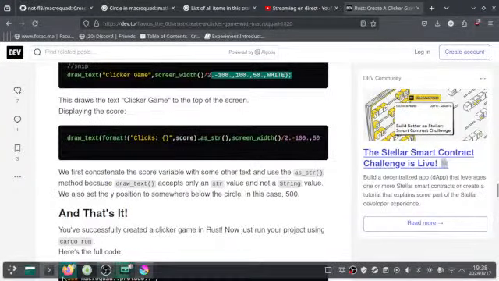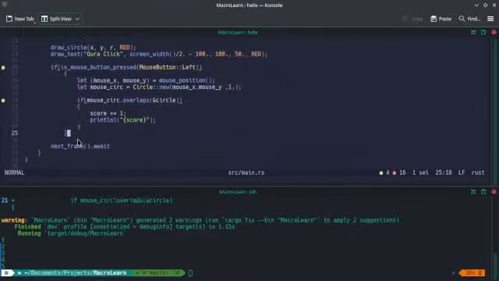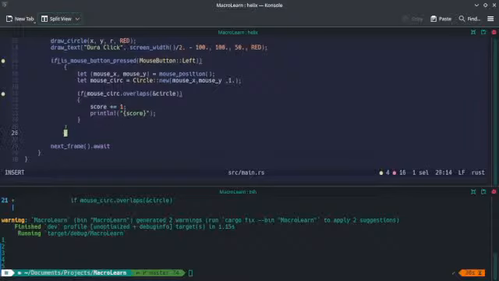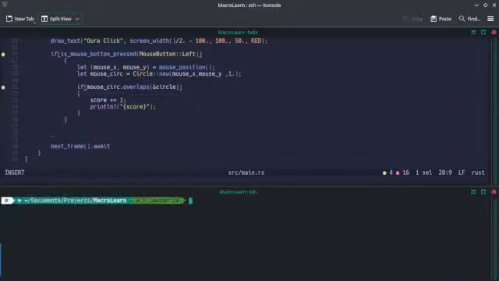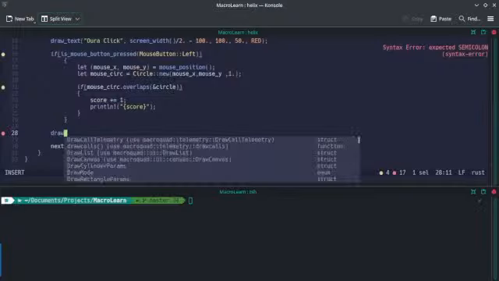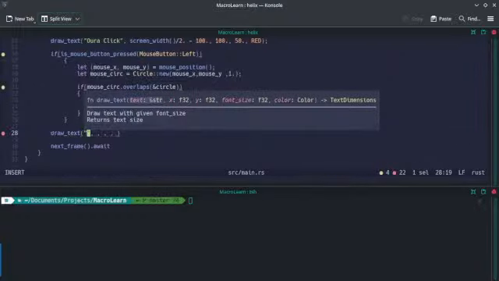Let's add the score. So we want to use draw text. What if we implement it ourselves? Now I know the basics of Macroquad right now from using this tutorial. Let's try to add the score ourselves, I guess. So draw text again. Let's name it score. I think it's going to be the same as writing a println or something. We just add score in here, I guess.